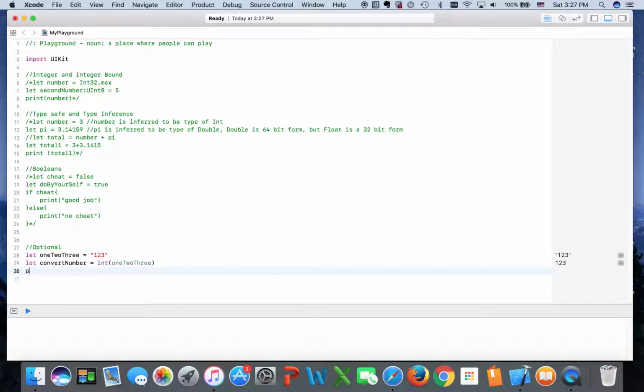So let's see. We print it out to see whether it can be converted or not. Okay, so what would be the output? See, in the output window, it's telling you Optional(123). So what does that mean? When you want to convert 123, it can be converted because it's a string and it is actually 123, and the "123" string in quotation marks can be converted to a number, actually number 123, right?